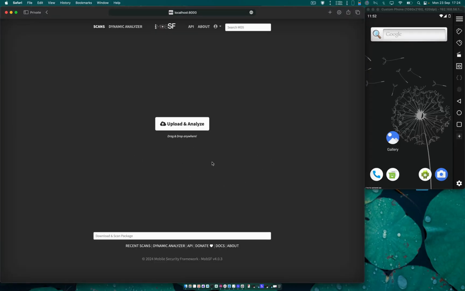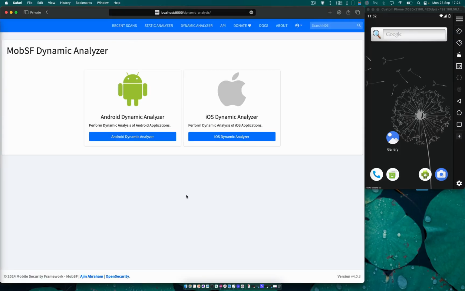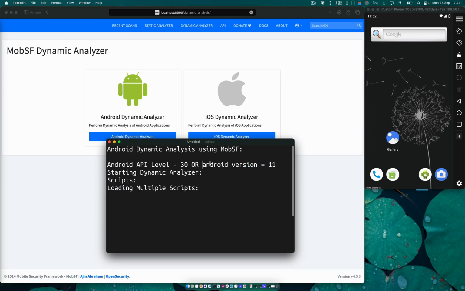Now I don't have to perform static analysis for this demonstration. I want to perform dynamic analysis. So for that, I simply have to click on this dynamic analyzer tab. Once we click on the dynamic analyzer, we will be redirected to a page which shows two options. The first one is the Android dynamic analyzer, and the second one is the iOS dynamic analyzer. For Android, I have already stated that we require Genymotion as well as the Android API level 30, or Android version 11.